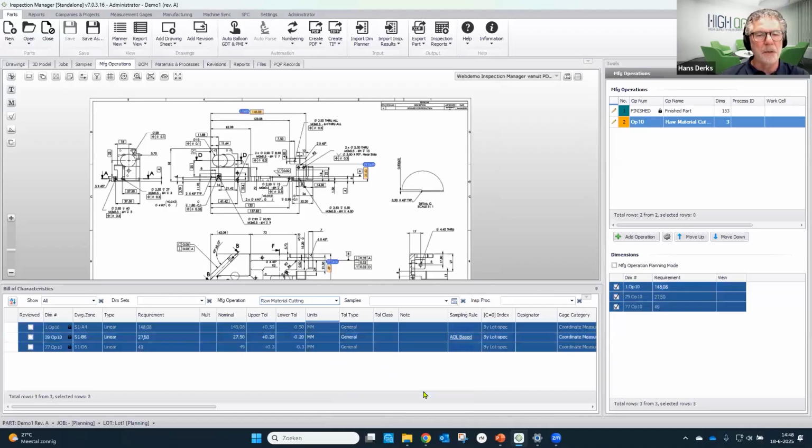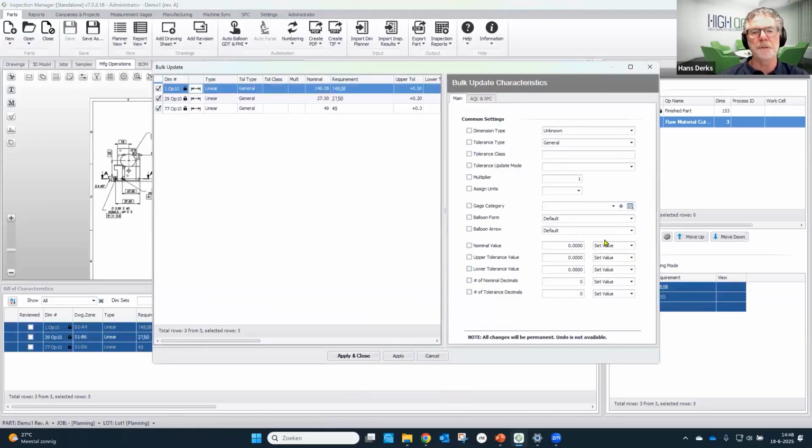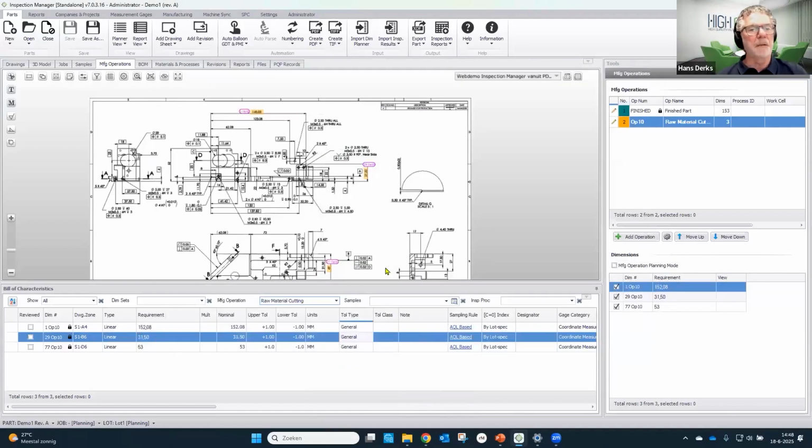Of course, these are the end dimensions, so the finished dimensions. Let me show you that we can also change those dimensions using the bulk update function. I would like to add 4 millimeters to the nominal value, and I would like to set the tolerance to plus and minus 1 millimeter, like this, applying, close. That gives you an example that you can define the stage and the dimensions for each separate step of the manufacturing process, giving you control over that process and also results data on that process.